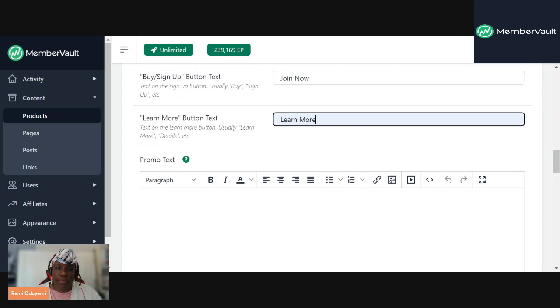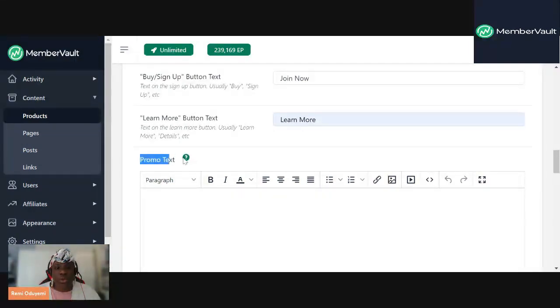And learn more, if people want to learn more about what the community hub is. Learn more allows them access to the promo text page, essentially the sales page area of your product. But in this case, it's going to be an information page about your community. You can add as much or as little text here as you like.